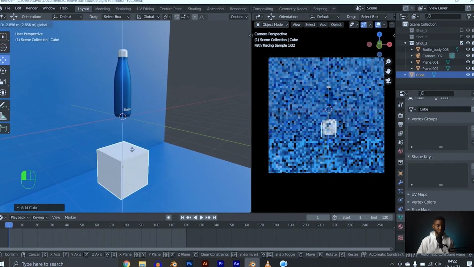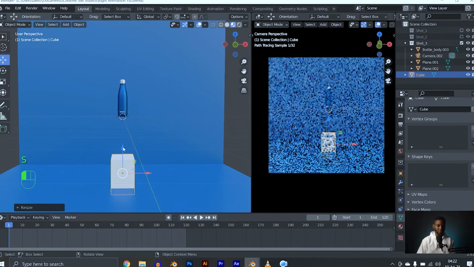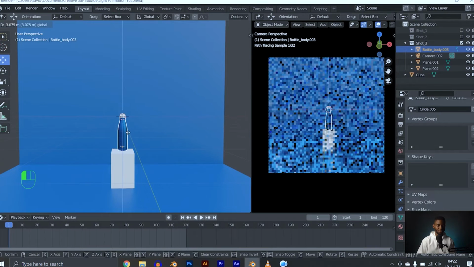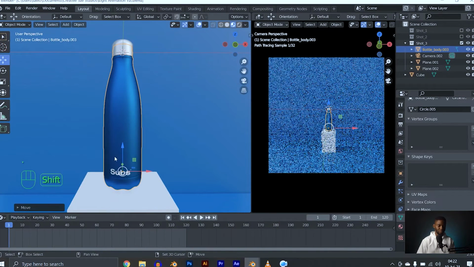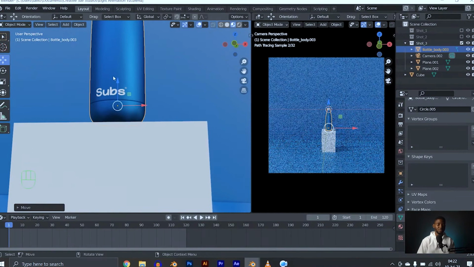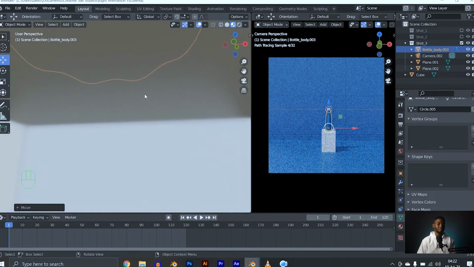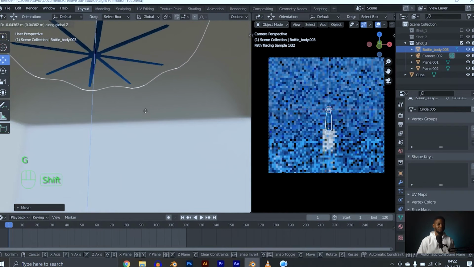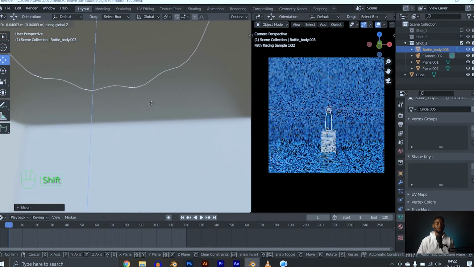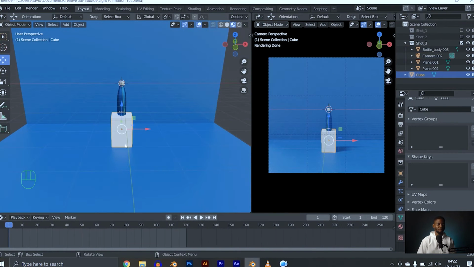Bring it down, make it longer, bring the product down directly on the cube. A cool way to know that something is not intersecting is to just go inside and look at it from inside, and you can just stop at the point where it's intersecting, so you know that your product is placed perfectly. Let's add a couple more boxes.